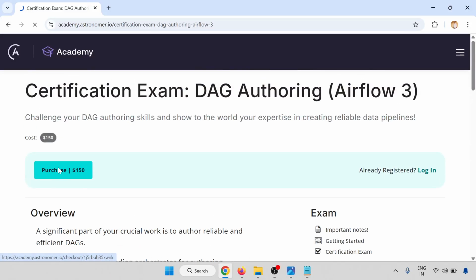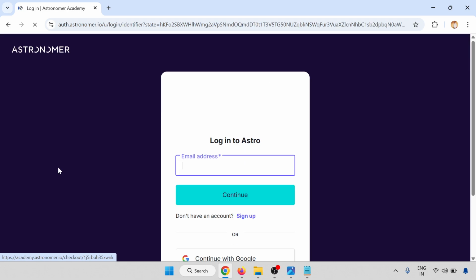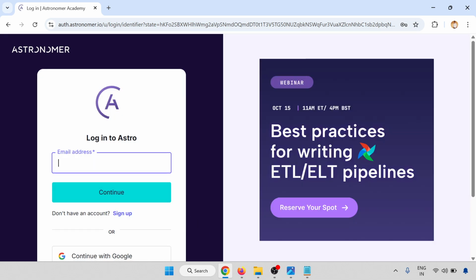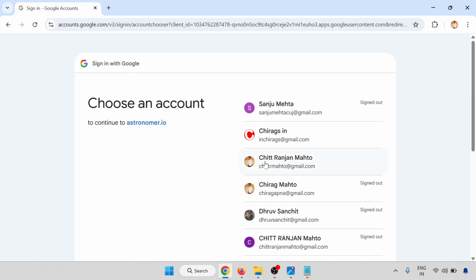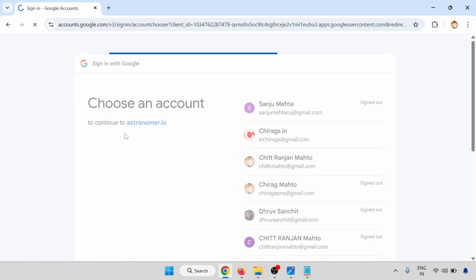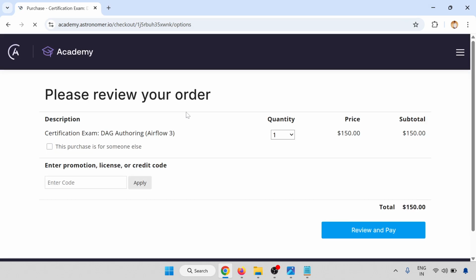So click on purchase. Sign up with your Google or any of your accounts, or if you already have an account, then you can directly log in also. So directly we came to the purchase page.